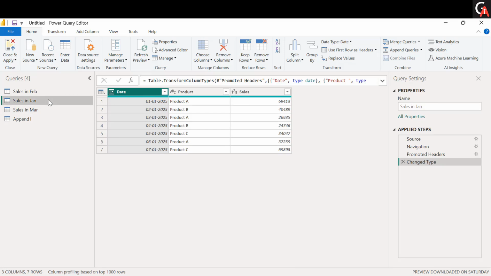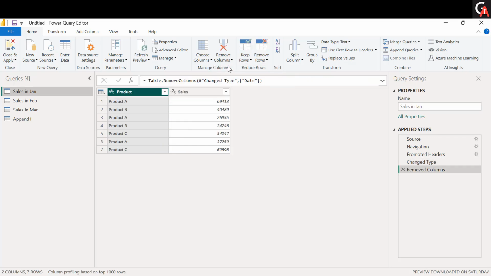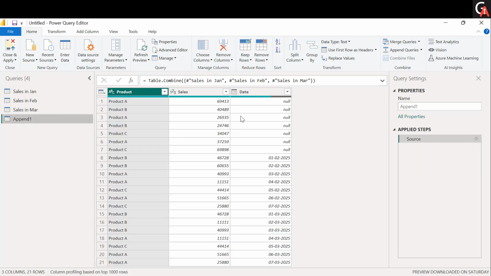So let's say in the month of January, I am not having this date column. So I am trying to remove that column. Let's say I remove that column, and a new step got added called remove column. Let's see in the append table. Here on the right side, you will be able to see for the month of January, no dates are present, but for February and March, we are having the dates. So why is it happening? Because there is no column called date in your Cells in Jan table. So that's why you are getting the null values.